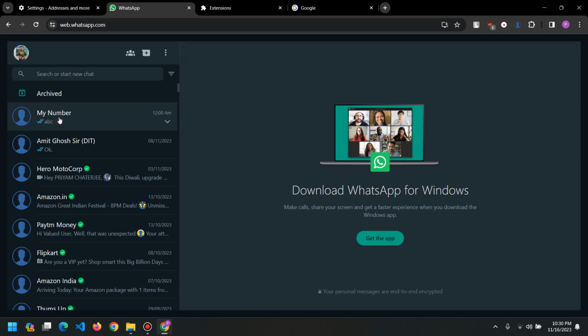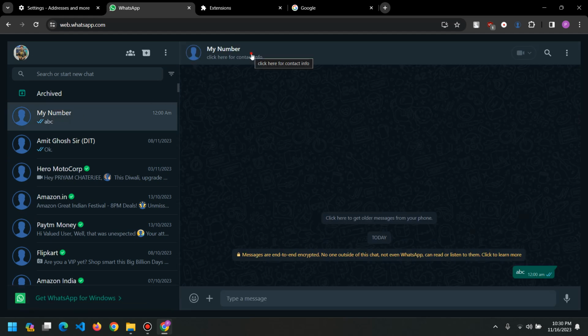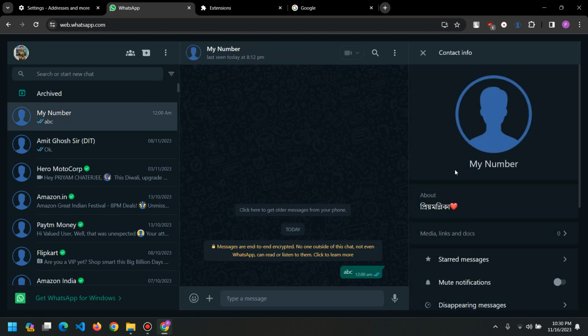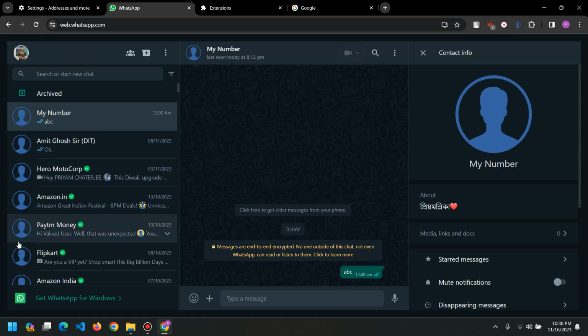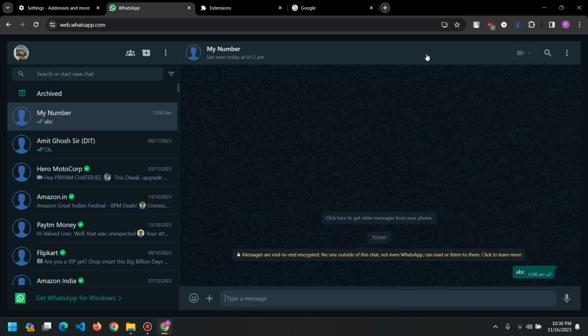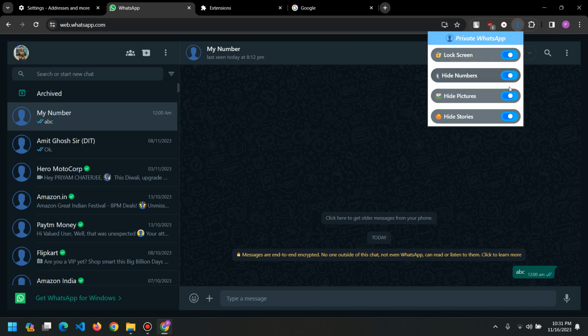If I click my number and if I click here, you can see my number is hidden, and if I click here, you cannot see my image. You can verify this for all your contact lists. I am not going to show you right now, but all the profile pictures of your contact list will be hidden and all the numbers will be hidden. You can see the stories are hidden too. You can check that by disabling the stories.